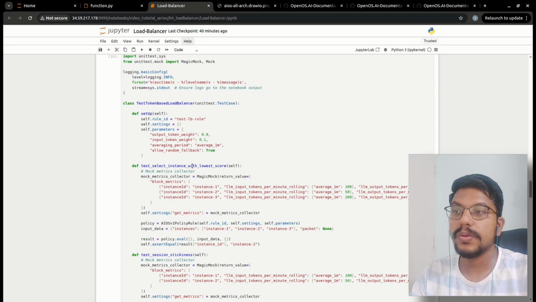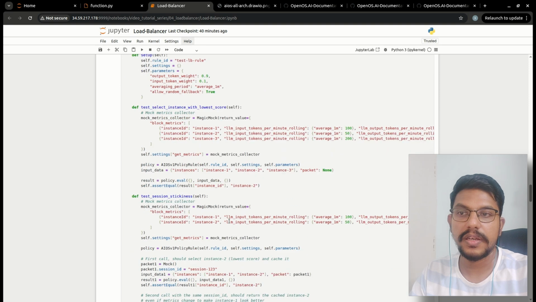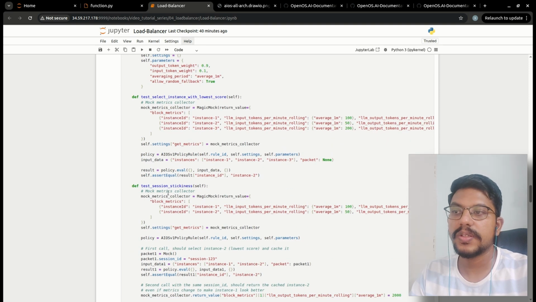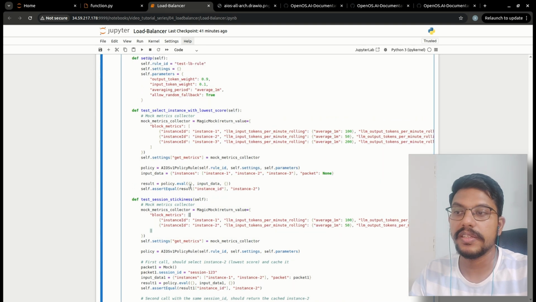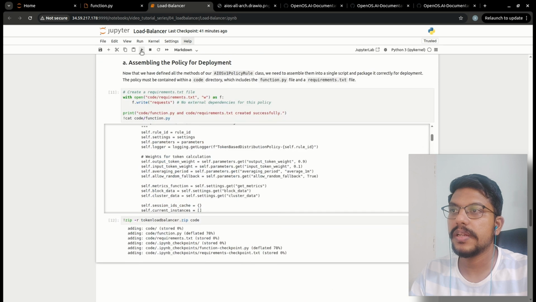And here we are testing two things. One is, as a quick mockup, I'm creating a select instance with the lowest score. I'm mocking up some of the metrics data and checking whether it picks up the right instance. And similarly, I also have a session stickiness test, like whether it is correctly retrieving me the same instance for a session that already exists. So let me run this now.